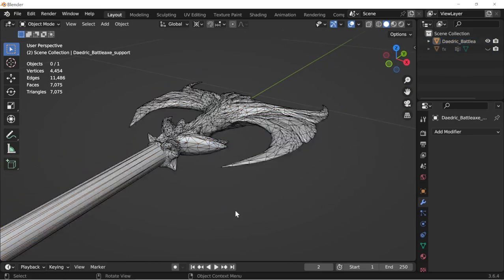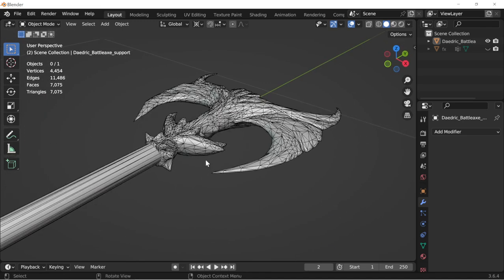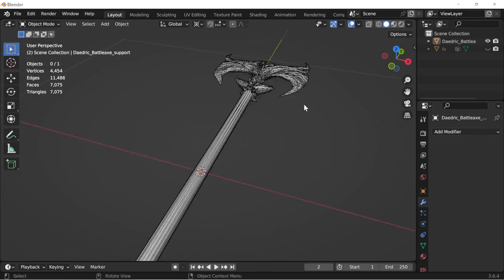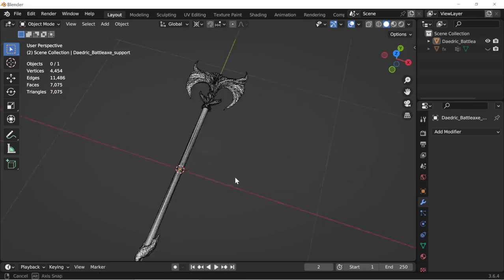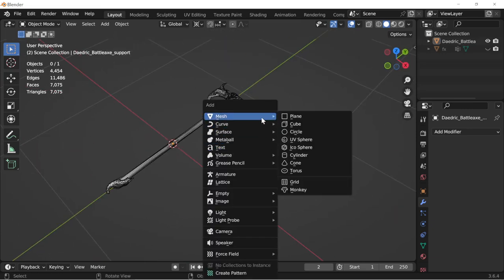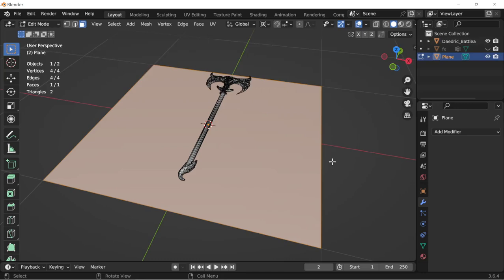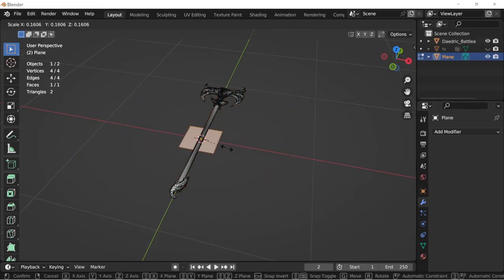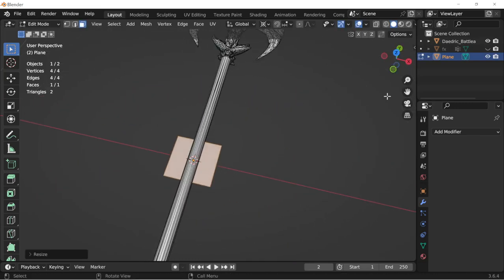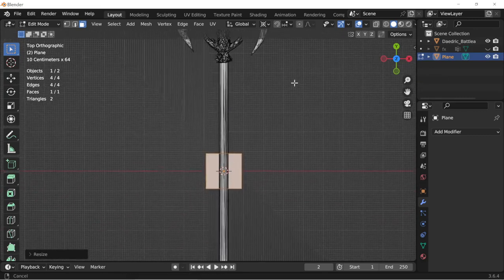Now we want to do our refraction mesh. So we'll start with a plane. So do Shift A, mesh, plane. We'll go to edit mode, and we'll just try to make it sort of follow. You can use this little gizmo to align your view to be orthographic.